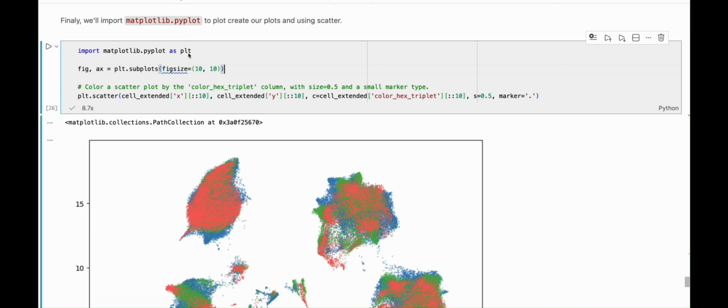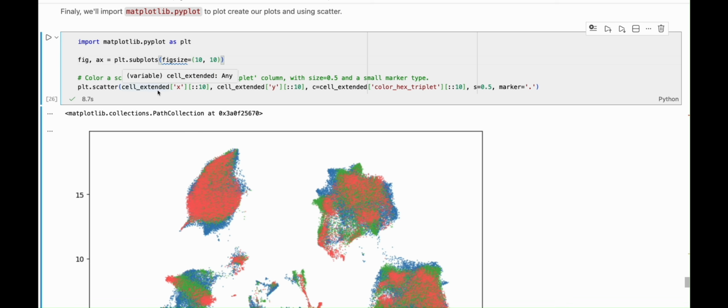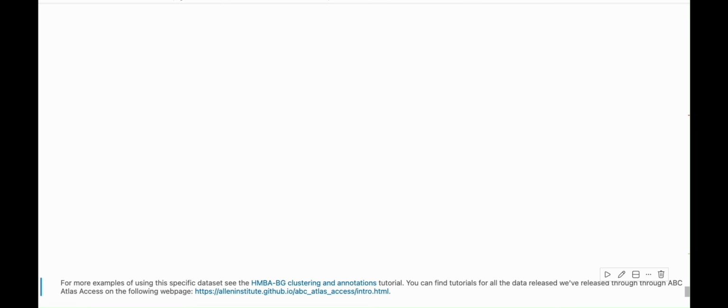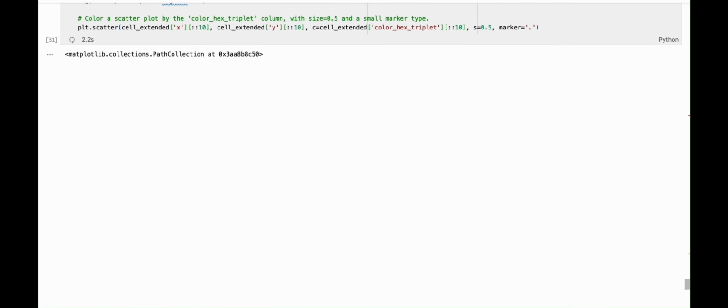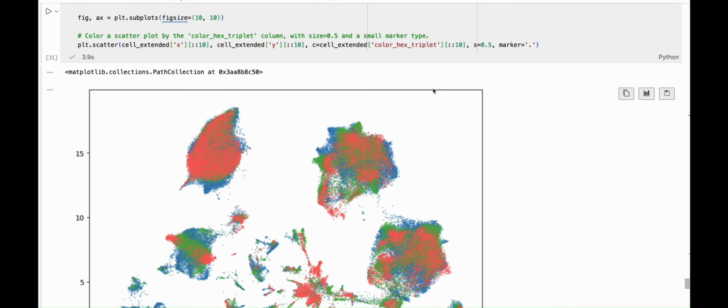We're just going to import this package, create a figure with a size of 10 by 10, and then we're going to create a scatter plot. Again, using the slicing, we're going to plot every 10th object because we want to plot this decently quick for this tutorial. We're going to grab the X, we're going to have the Y, and we're going to color it by, that's what the C equals, the color hex triplet, set a size, and then give it a marker style. And we should have a UMAP plot, or replot a UMAP plot for the species.